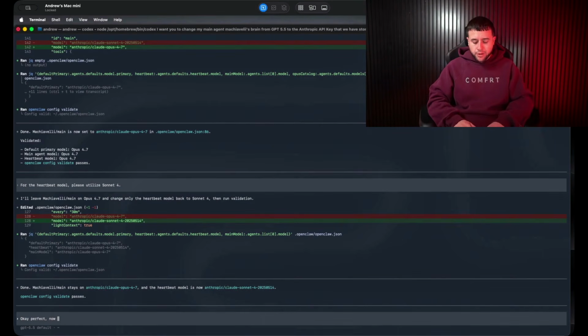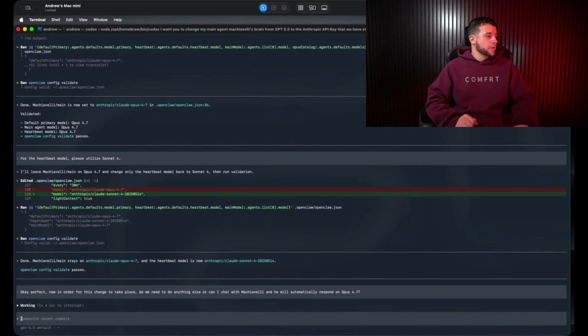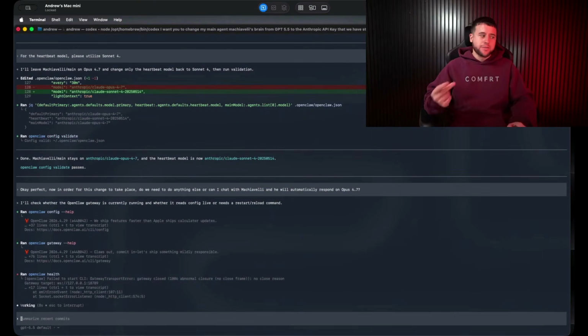Perfect. Now, in order for this change to take place, do we need to do anything else, or can I chat with Machiavelli and he will automatically respond on Opus 4.7? And it'll tell me exactly what to do. This is why I love working with Codex. This is so easy. It makes life 10 times better.